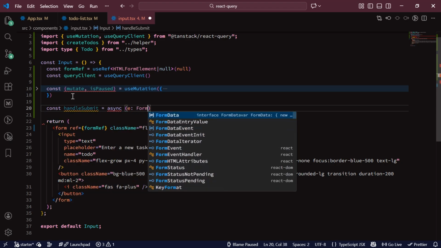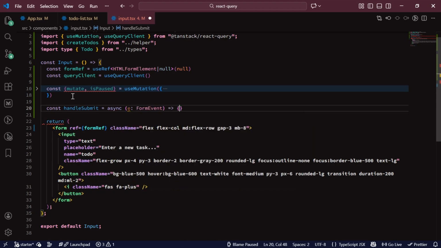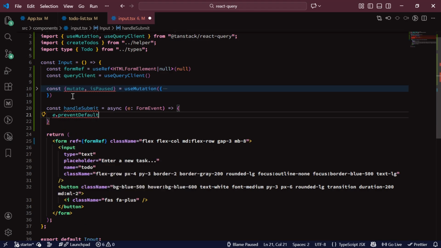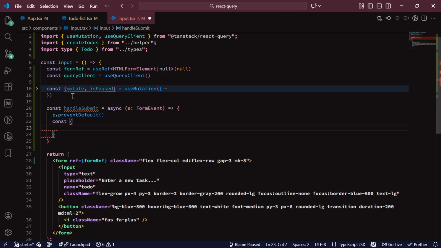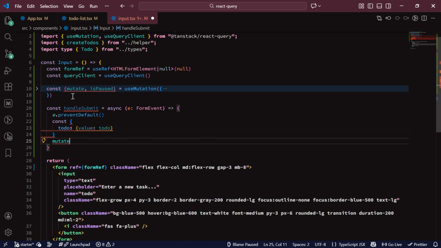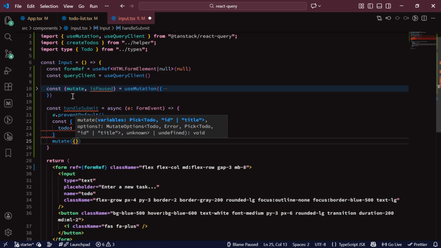So let's continue. I will create a handleSubmit function, which is an async function that accepts an argument e, which is of type form event. Then I'm going to call e.preventDefault inside of this function. I will extract the text entered in the input field, and then I will call the mutate function.